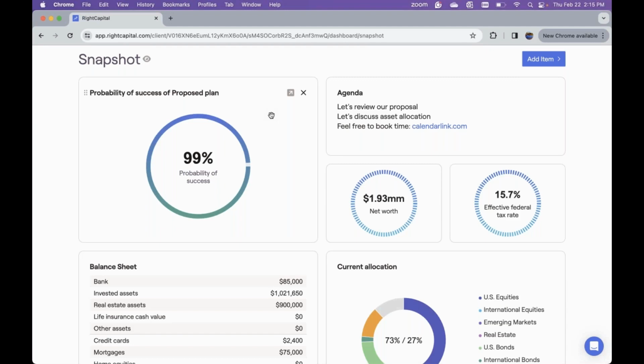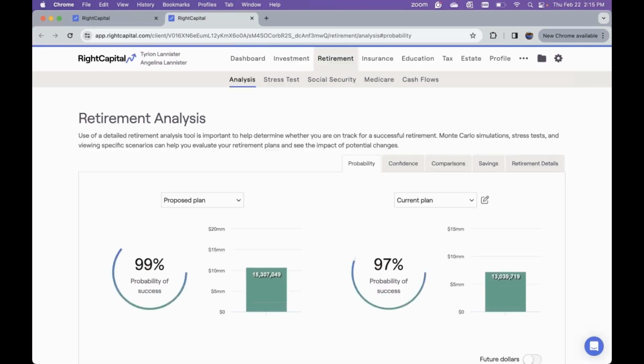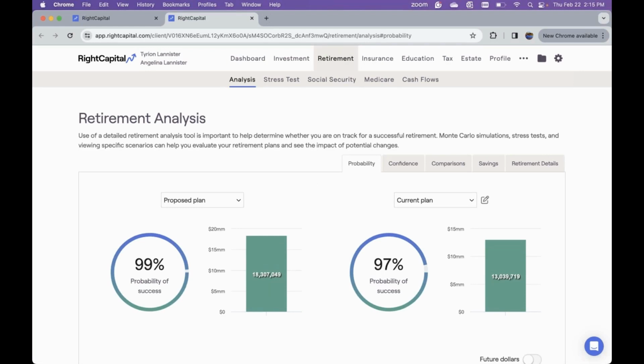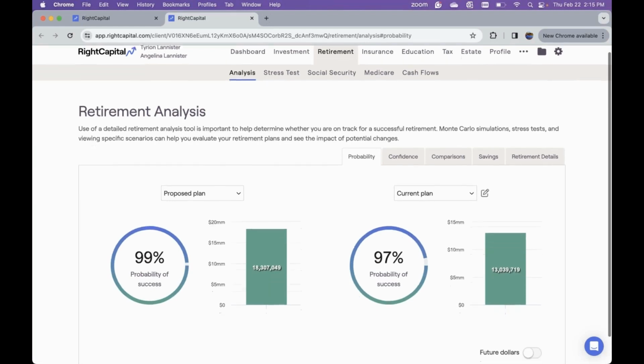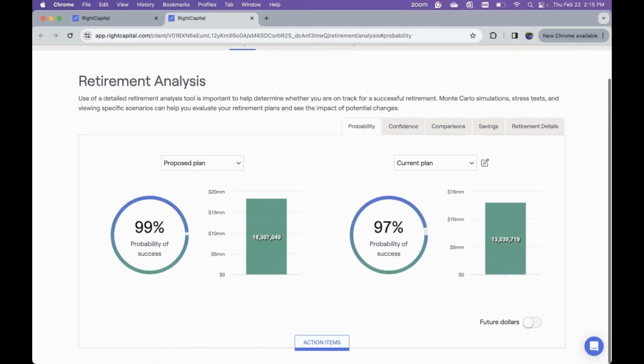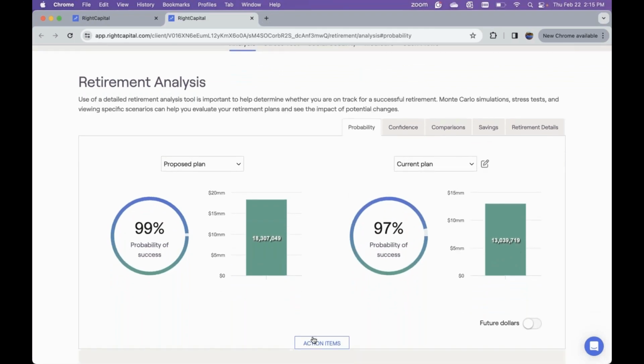So we can touch on the high level conversation here in the snapshot, but when we're ready to move on to a deeper discussion about our probability of success, for example, and what our proposed plan is, we can click on the arrow icon here, and this will bring us to the module from which we are pulling this information. So it's going to bring us to the retirement analysis, where we're going to see that probability of success, and we can have that deeper dive discussion about what our probability of success means, those 1,000 trials of market volatility, aka the Monte Carlo simulations.